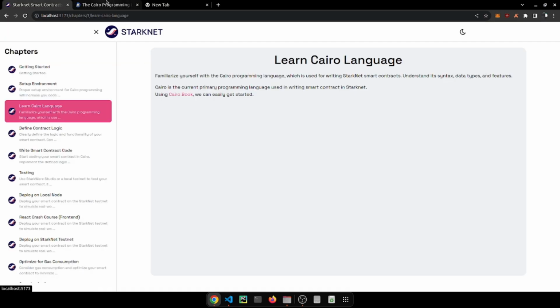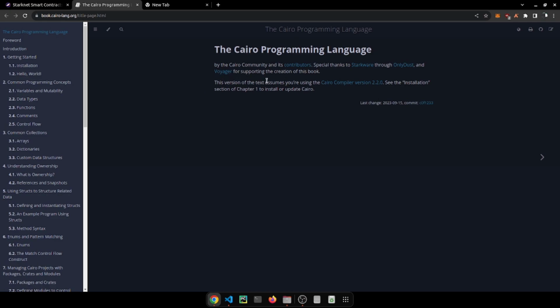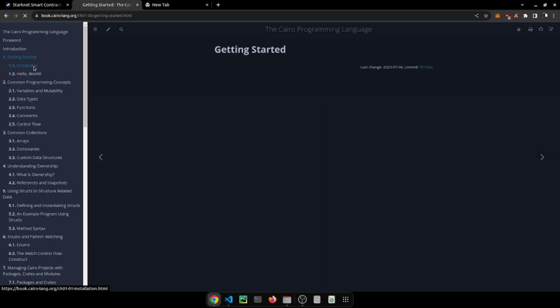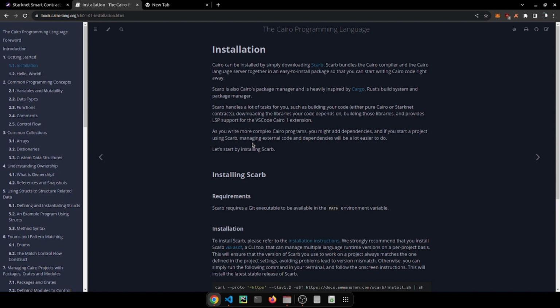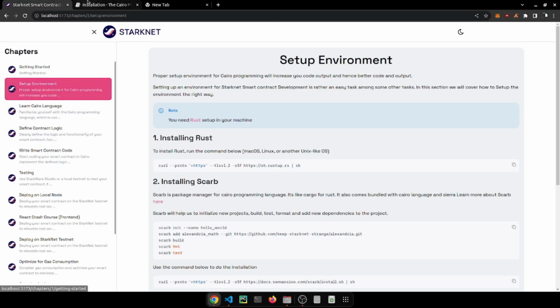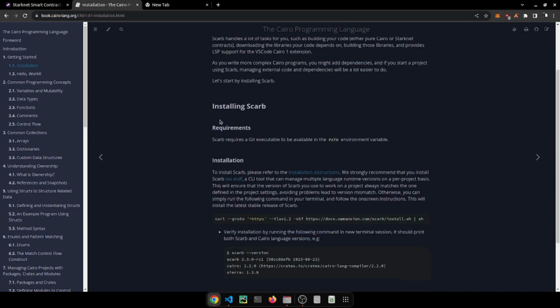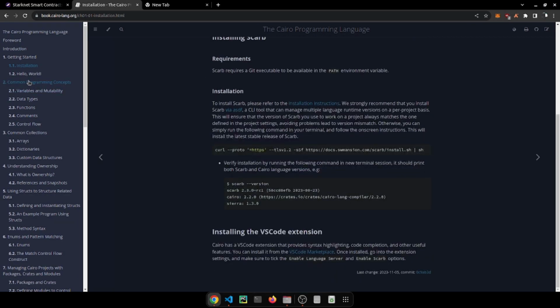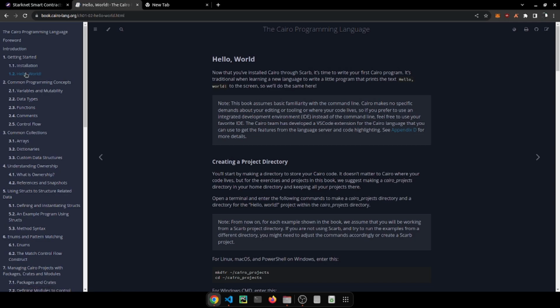First, we need to visit the Cairo book. So if you click on this link, you'll land on this page. So let's go to the getting started part, and actually let's go to installation, since we had already done this in the last part, that is setting up the environment. So I can say we are free to go in and start learning some Cairo things here.